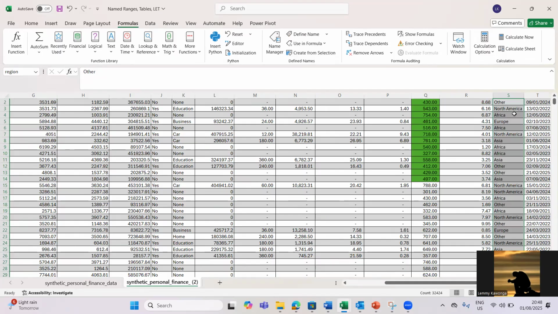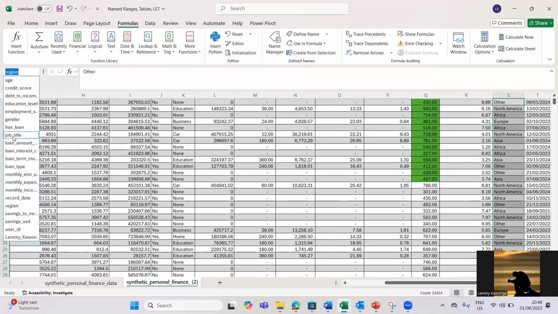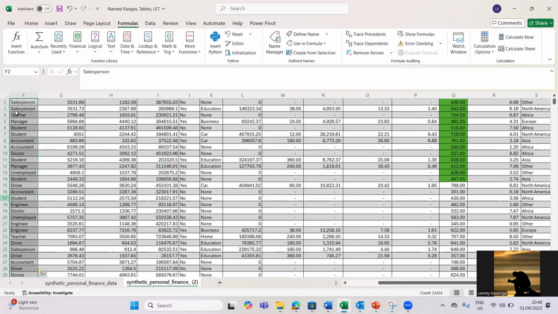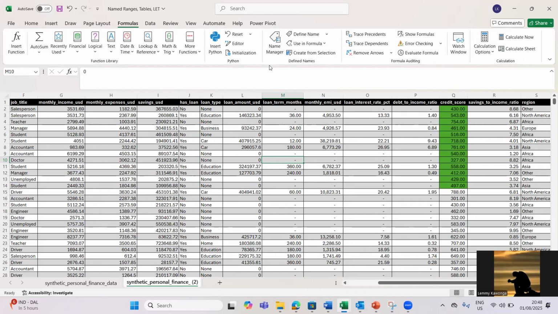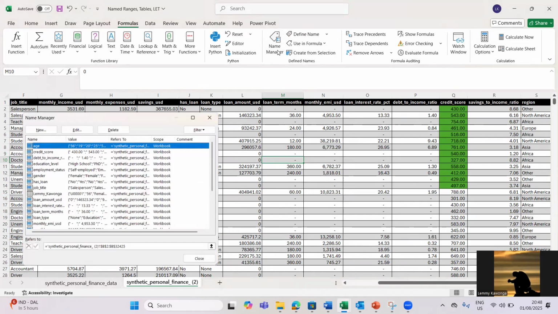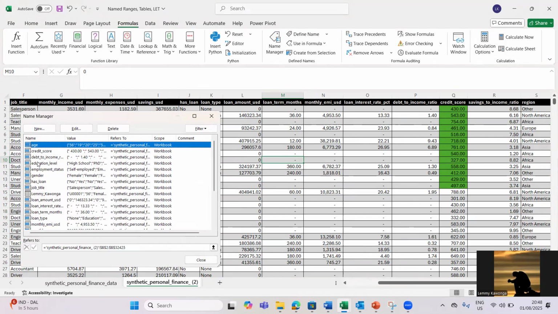You see, it has automatically selected. And also, let's say I want to go to job title. See, it is highlighting the job title from the top up to the end. So these named ranges, as I said, they simplify our work. Okay, so if you want to remove some of these names, you go to the name manager, and select the column you want to remove.